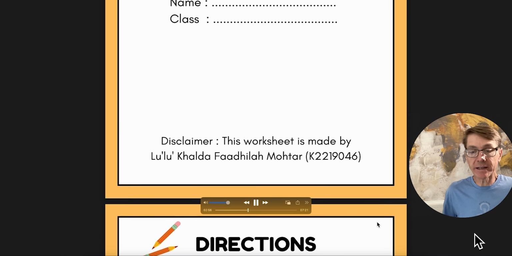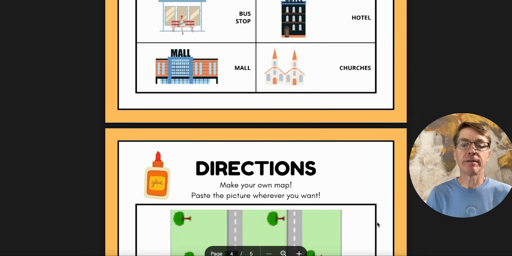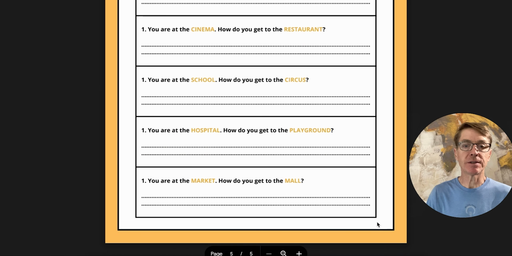Next, let's look at this directions worksheet. Presumably this is for early education, and you have some maps and some icons and some things that you are supposed to find on the map.